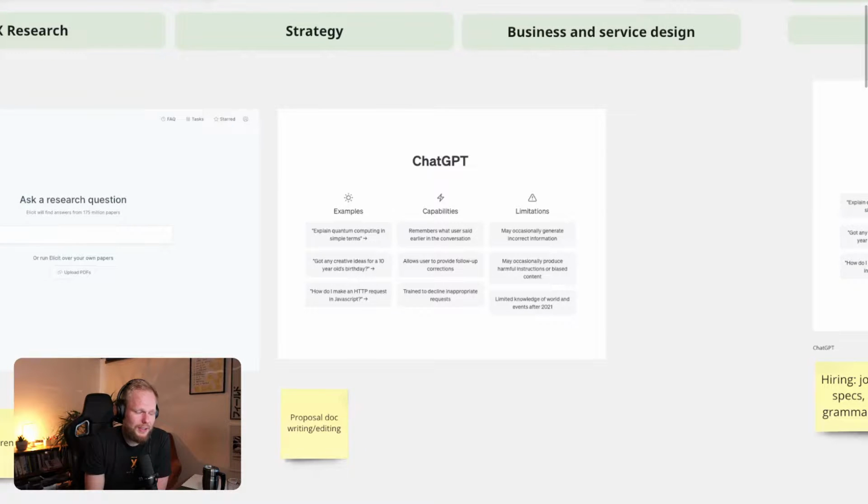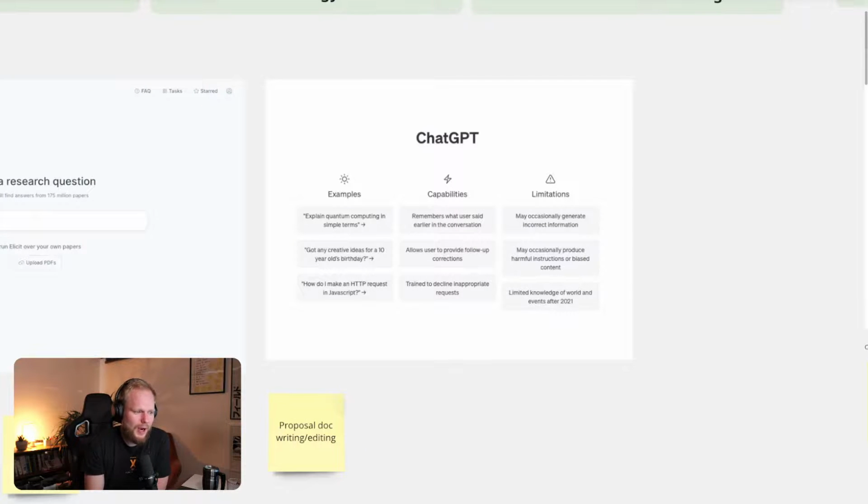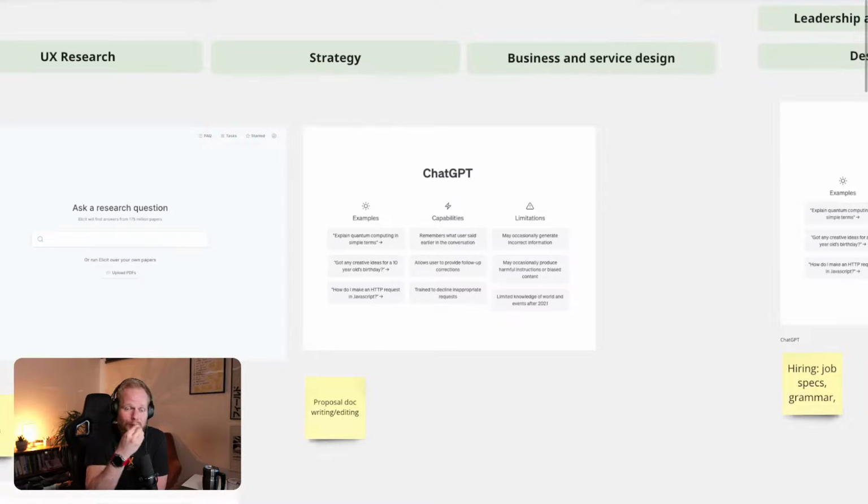For strategy and business and service design, proposal and doc writing, editing, ChatGPT is irreplaceable. Again, it's very easy to train it up. Let's say you are part of a business where you write a lot of docs to propose stuff, which is a lot of business right now, and a lot of leadership decisions, roles, you're going to find yourself writing those proposals. They're going to be written documents. They're not going to be just slideshows.